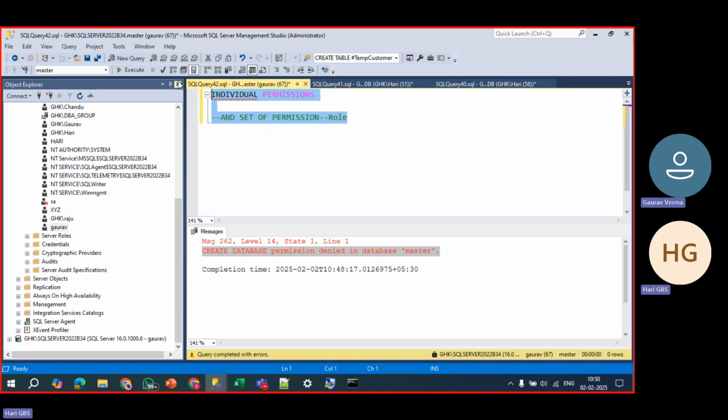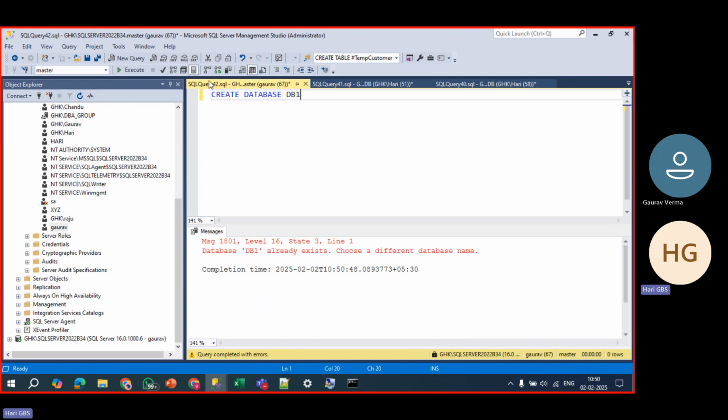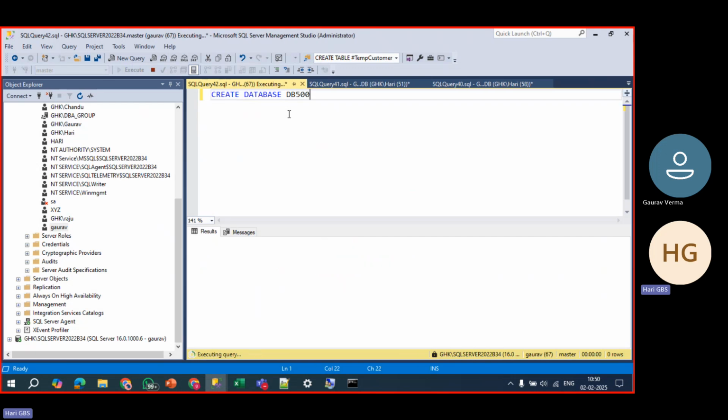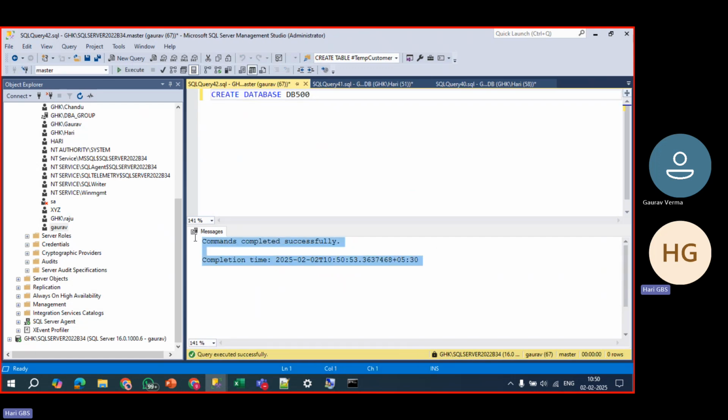Gaurav. Now let me create a database. Let me check whether I can create a database or not. Create database DB1, execute this. DB1 already exists. Okay, DB500, execute this. Yes, I can create a database. Because you have permissions now. You are a db creator.